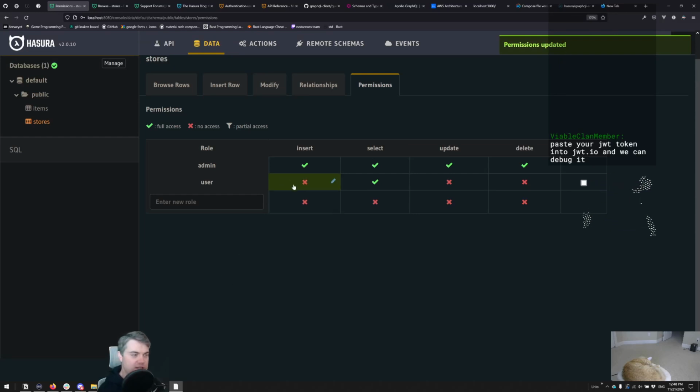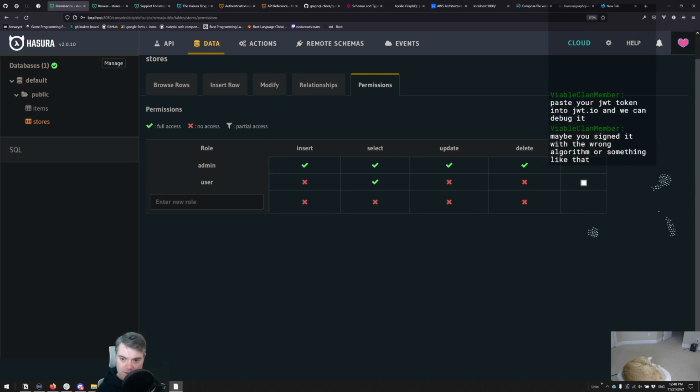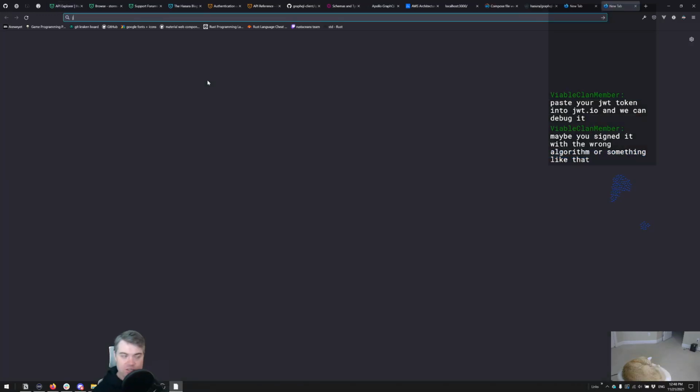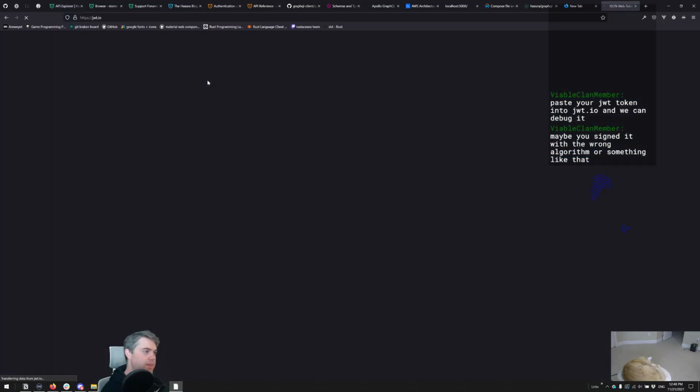Here's my JWT token. It's possible they signed in with the wrong algorithm too. Yeah, that's absolutely possible. So if we take this, copy it, what is that? jwt.io.